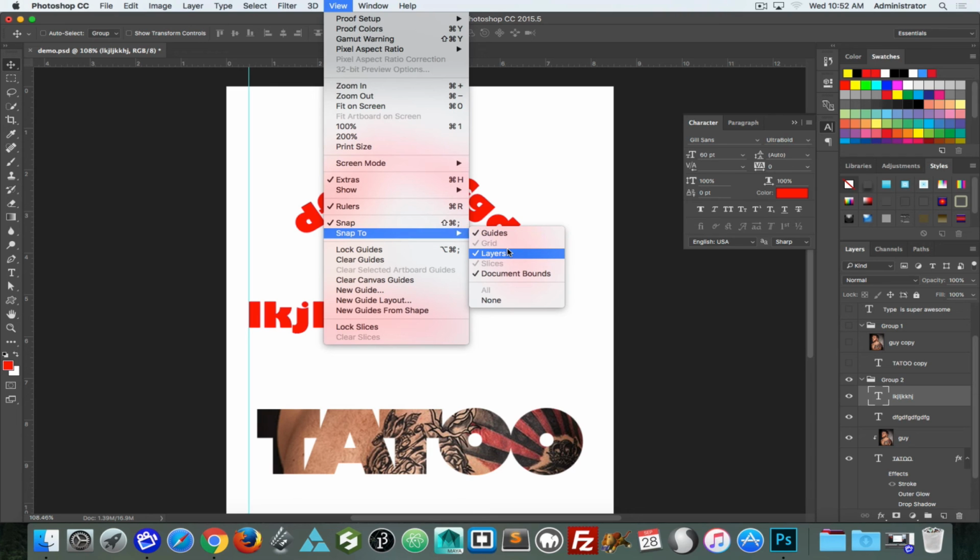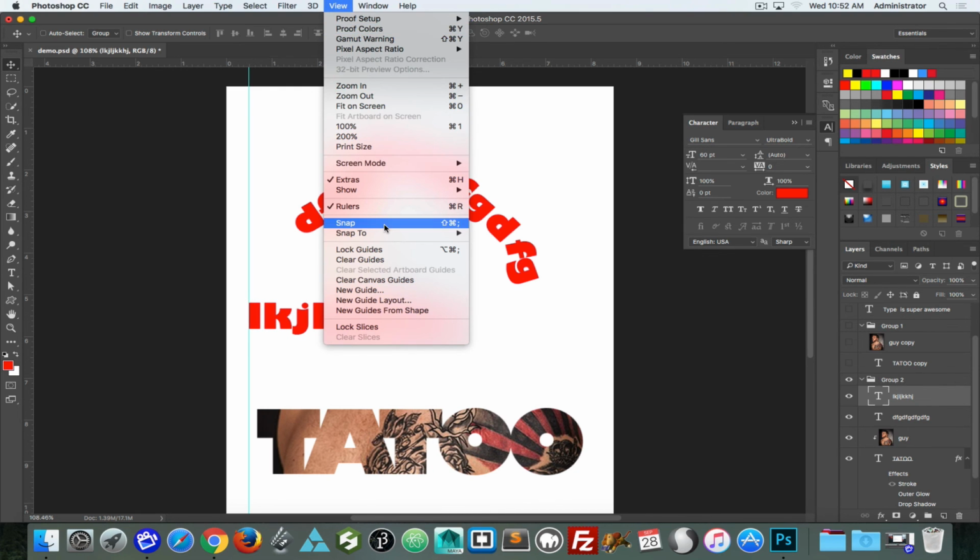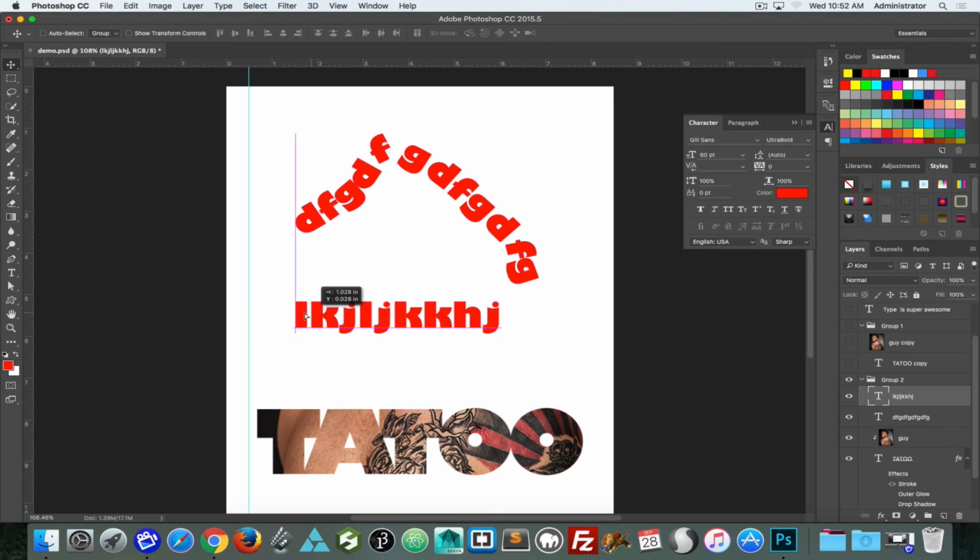That's because snap is turned on, and I'm saying snap to guides. Snap to layers is with those purple lines that would show up when I would drag an element. Document bounds would be the edges of my document, but we're choosing snap to guides. If you turn off snap, even though I have that guide there, it doesn't automatically make it snap on the blue line, so I just have to try and get it close. So if I have snap on, it makes it sticky at that edge. That helps when we are building our layouts.